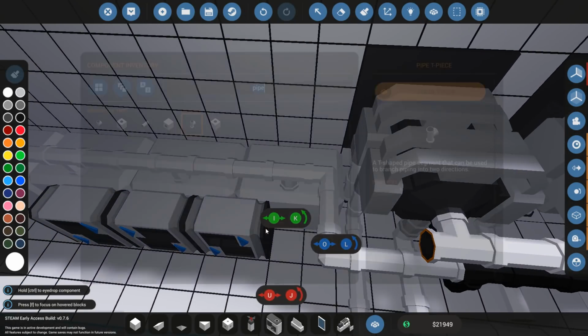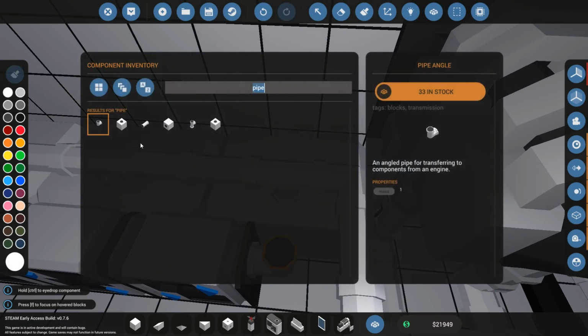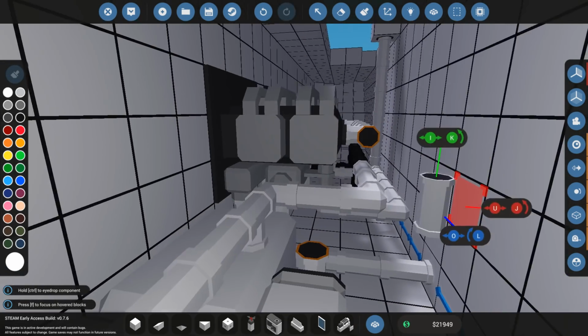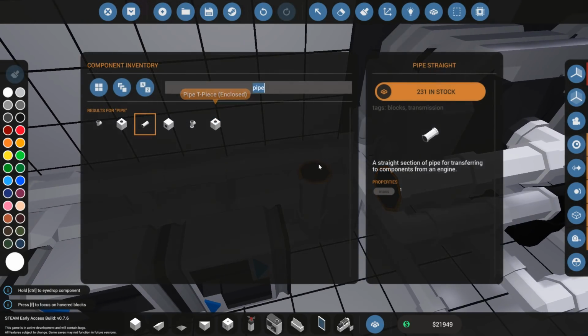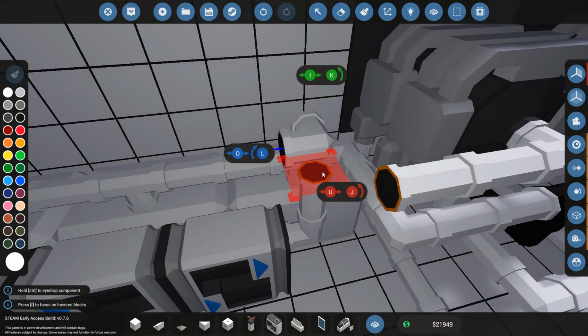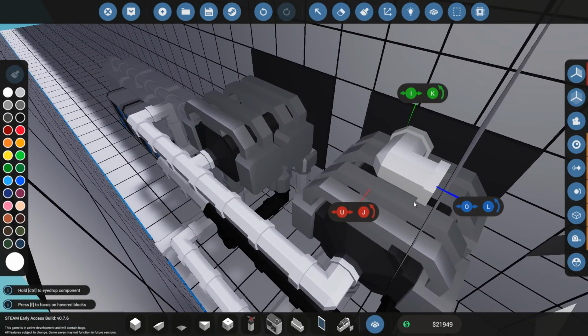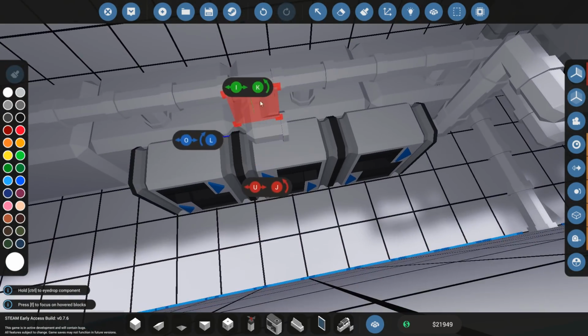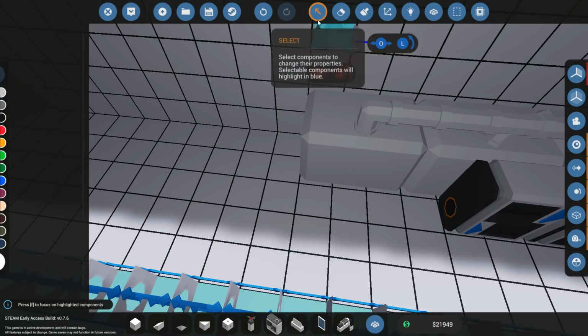T-piece. This one goes up. And how far do I need to go up? Oh, not too far, fortunately. One pipe like this. And one pipe like that. And now I have both of my engines per side connected to all the gearboxes. This was a 1 to 3, another 1 to 3, and another 1 to 3.